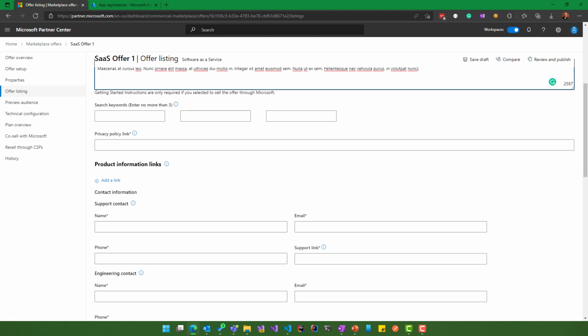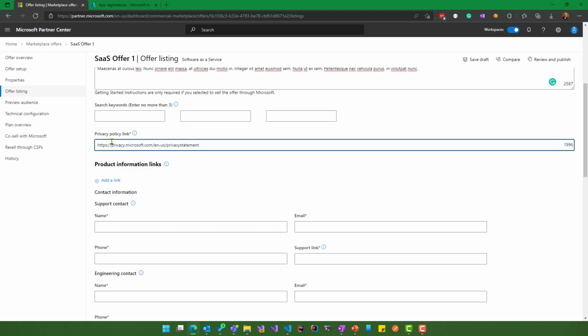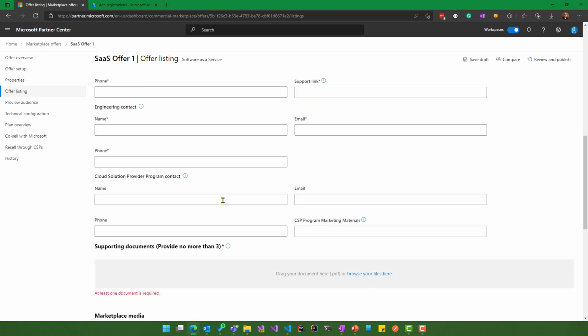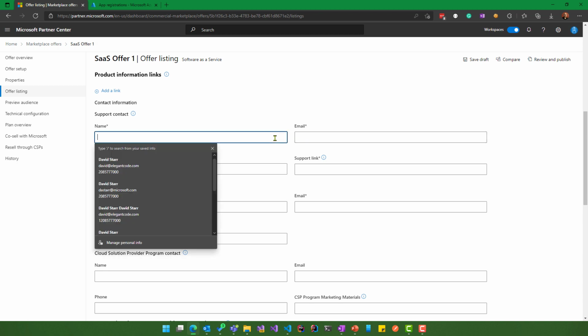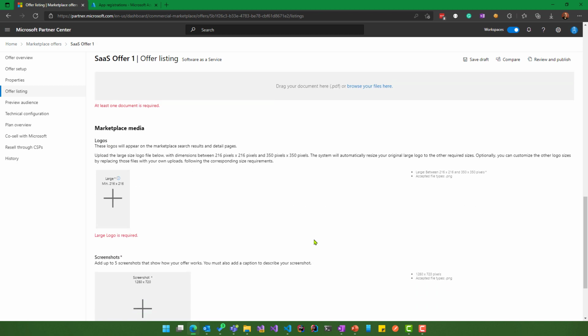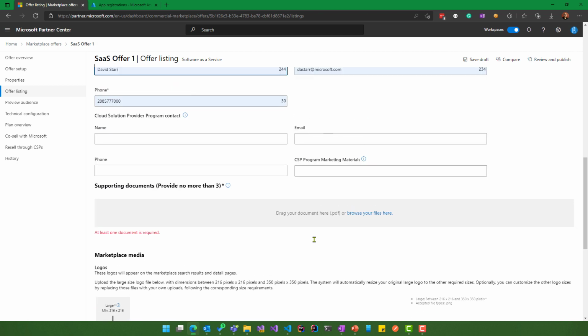We'll forgo that for the time being, and it does require that we put in a link to your company's privacy policy. There's a lot more data required here in terms of contact information. So I'll go ahead and fill that out and we'll skip ahead. All right, I've got that contact information filled out.